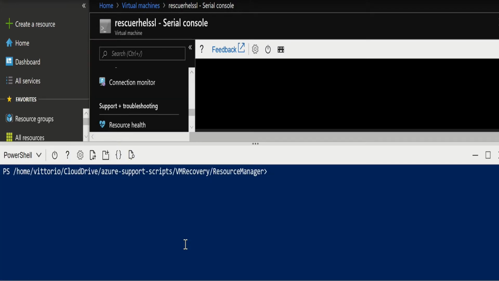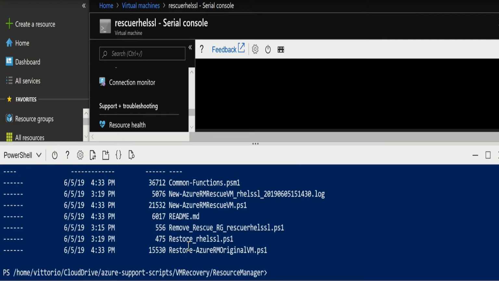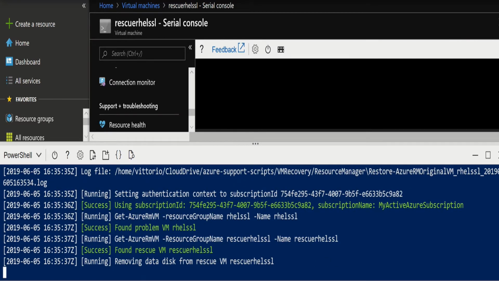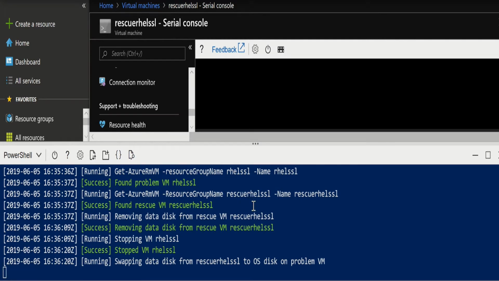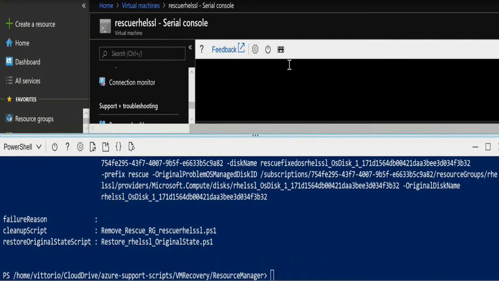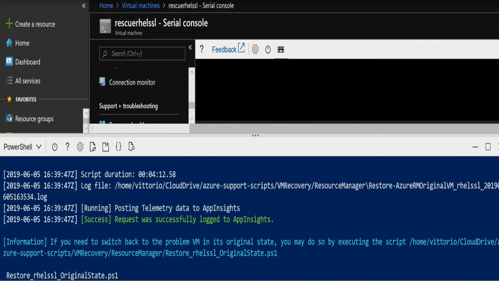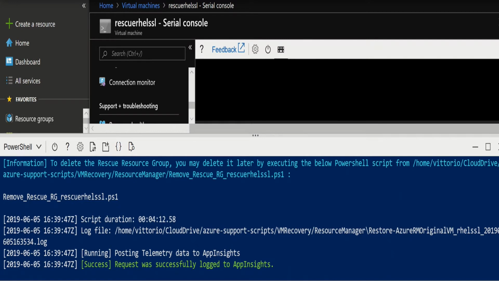So now that we've detached the OS disk from our temporary machine, we go back to Cloud Shell and we will run a script which is restore_rel_ssl.ps1. As you can see, it has removed the data disk from the virtual machine, rescue rel SSL. It's now stopping the rel SSL machine and swapping its OS disk. And after a few minutes, you will see the completion of the swapping of the OS disk. And this took 4 minutes.